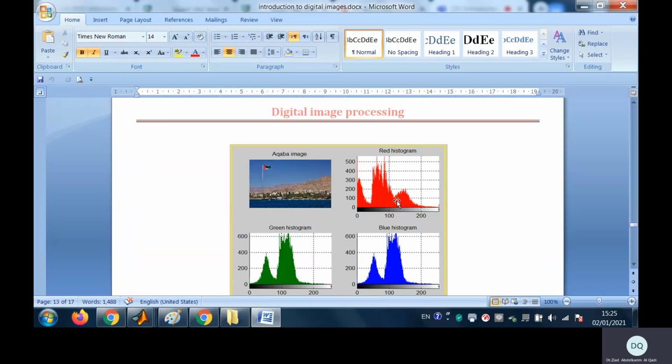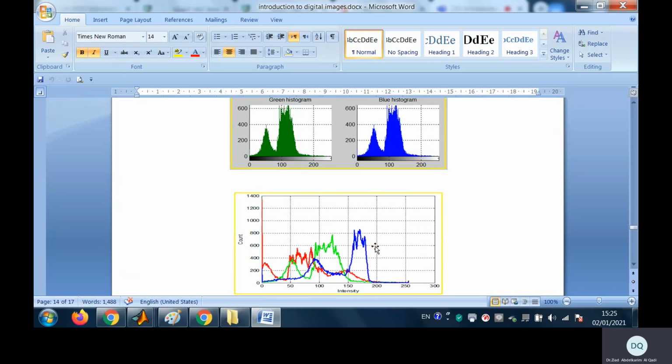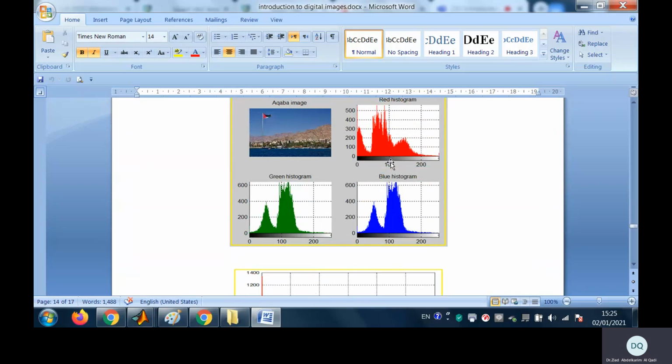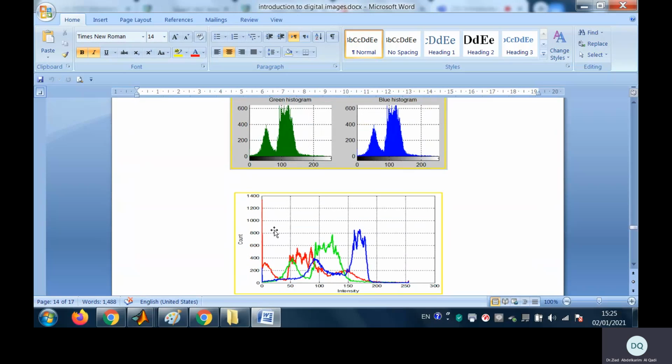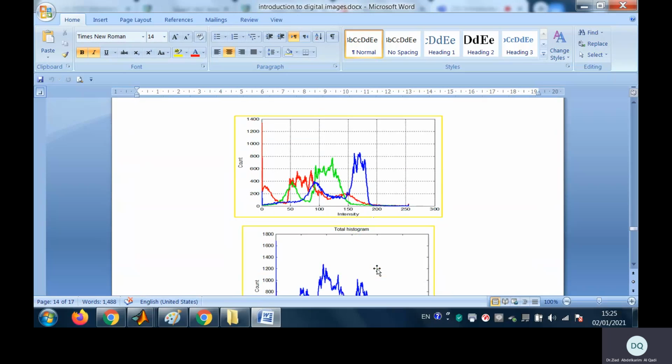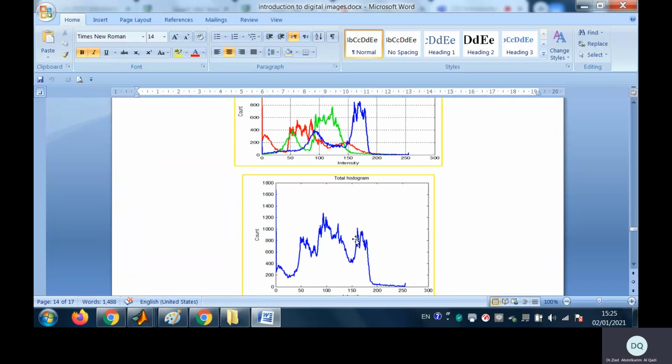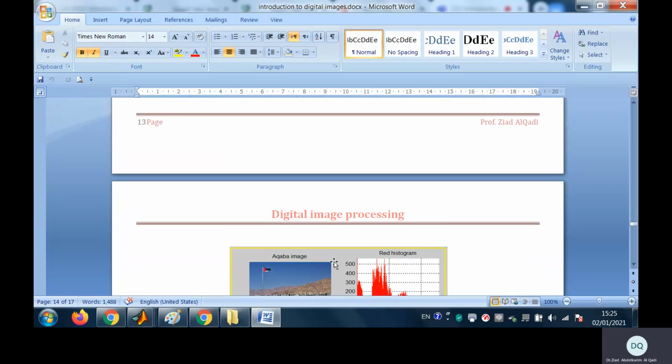Or we can add the red and the green and the blue together to get the total histogram here. After adding the three histograms together, we get the total histogram of the color image.